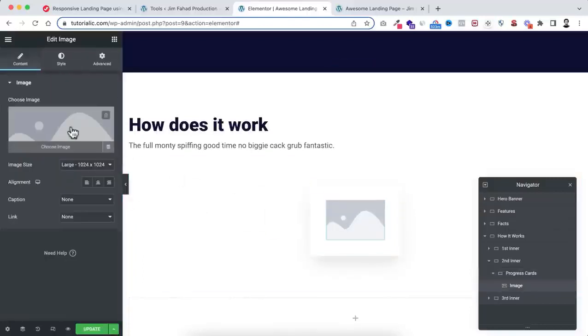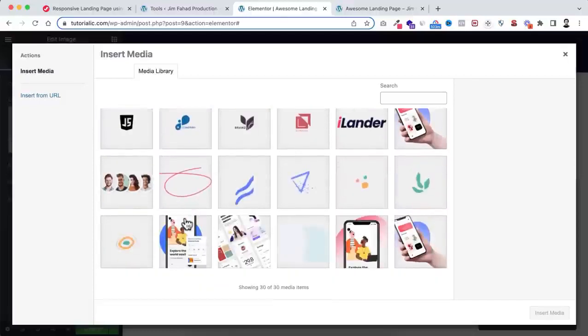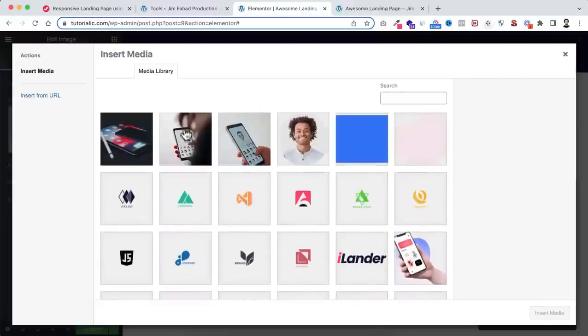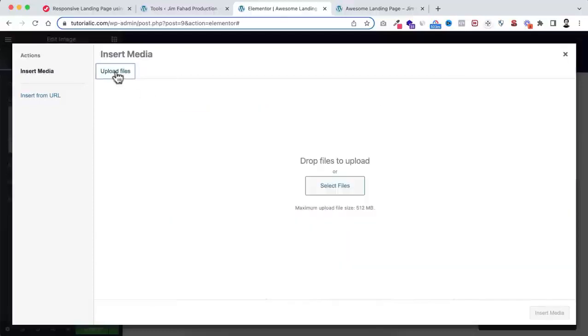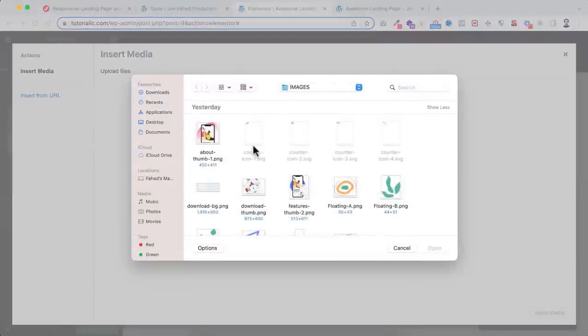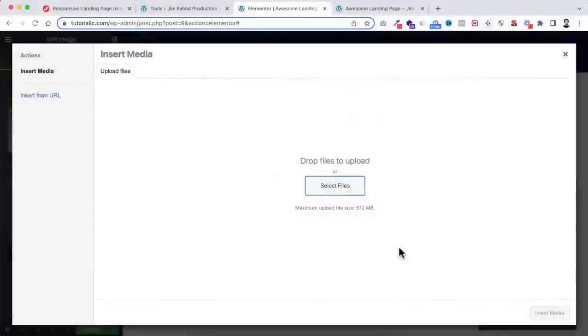Now let's choose the image, and this time I cannot find any image here, so just click on upload files. I want to upload some image from my desktop. Click on select files. Actually, I want to select these SVG images, but you see I cannot select the SVG images from my desktop because we need to enable SVG upload on our WordPress. So before uploading these SVG images, let's do that setting. So I'm canceling it for the moment.